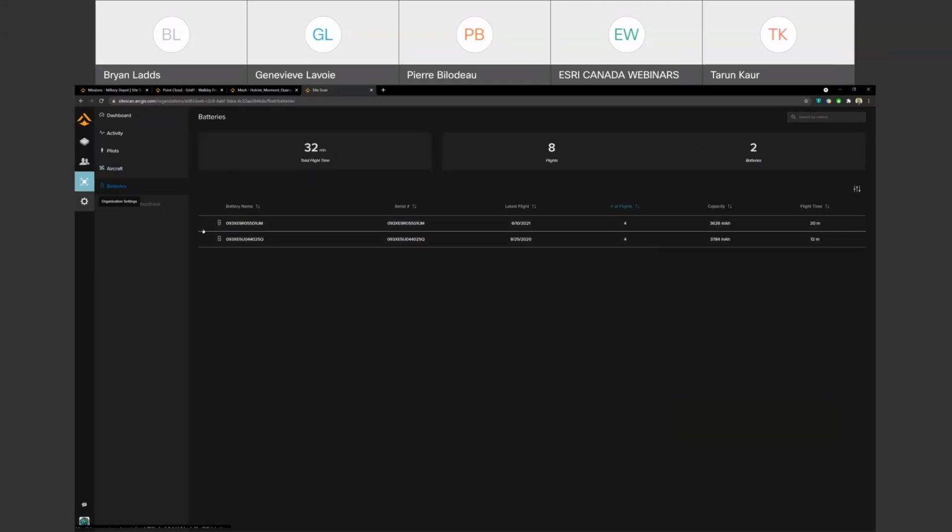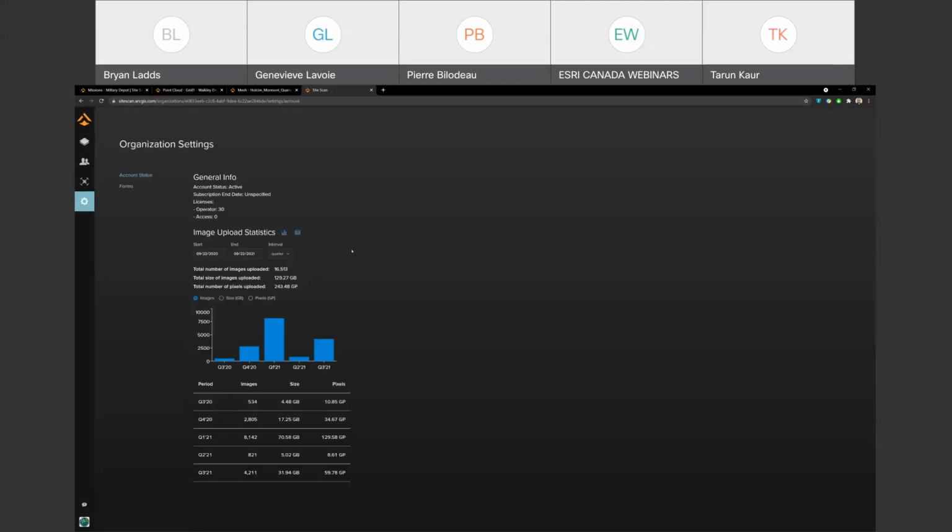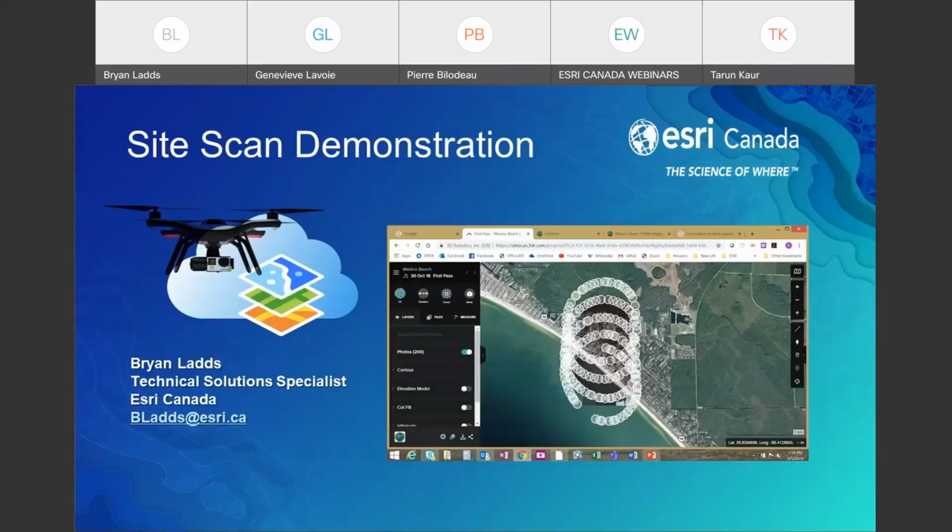And then finally, in the organization settings, I like this pane because we get a nice snapshot of basically how much space I'm saving on my hard drive. So there's currently 128 gigabytes that's just living in the cloud, and I could just keep putting more and more up there to my heart's content and save all that space on my hard drive. Okay, so that's basically SiteScan in a quick nutshell. So I'm going to stop and we'll jump back to our slides here.